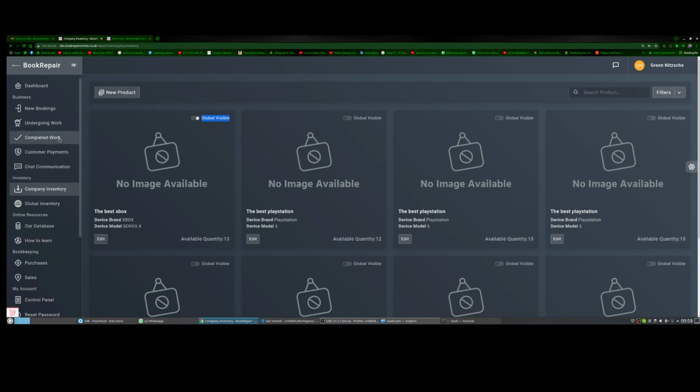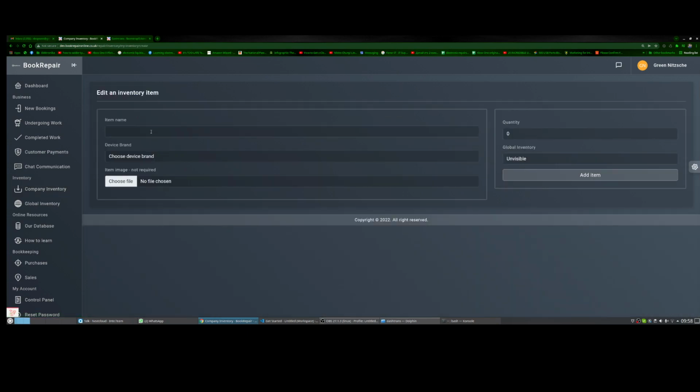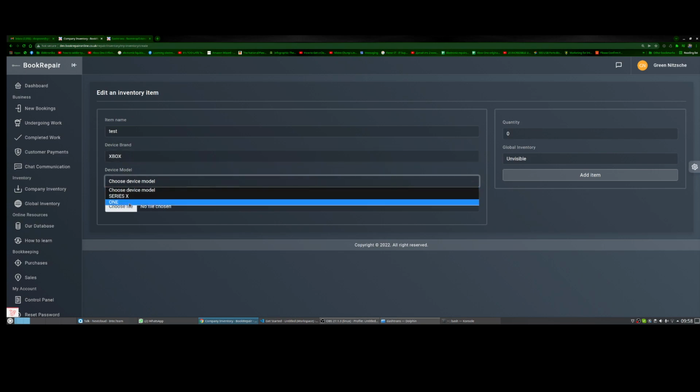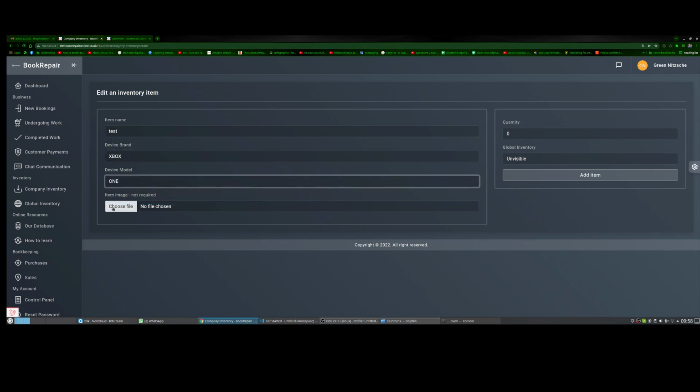So then the client, when logged in and looking at your shop items, will see this product as a product in store as well. Yes, so you will be able to provide all those products which you have. You can search for them, and you can add new products. Not yet done. Yes, you probably can't do it yet. Item and test. I don't know because I haven't changed. Xbox, okay. Device model 1, okay, good.